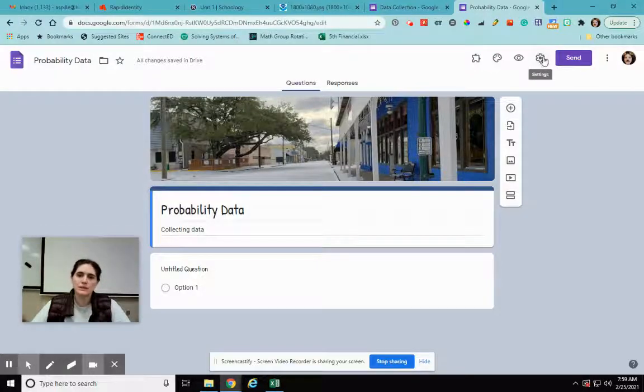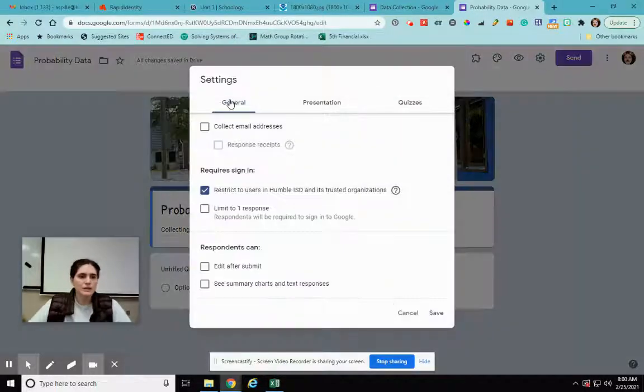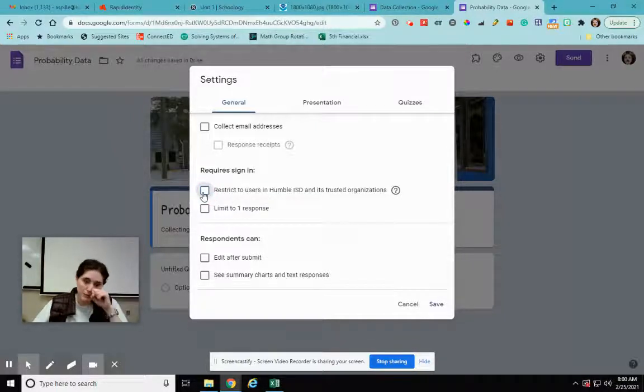Under settings, let's go ahead and look at this real quick. So right now it says collect email addresses. Anytime somebody fills out a form, you can collect their email if you want. We don't need it for this one. This would be more like if you had people checking into a conference that you're having, or you want to be able to contact them. But we don't need that right now. Right now it does say restrict to users in Humble ISD. We're going to uncheck that box because when we post this onto Schoology, people may be looking at Schoology on their phone and they may not be signed into their school email address. So we want anybody who clicks on that link to be able to see it.